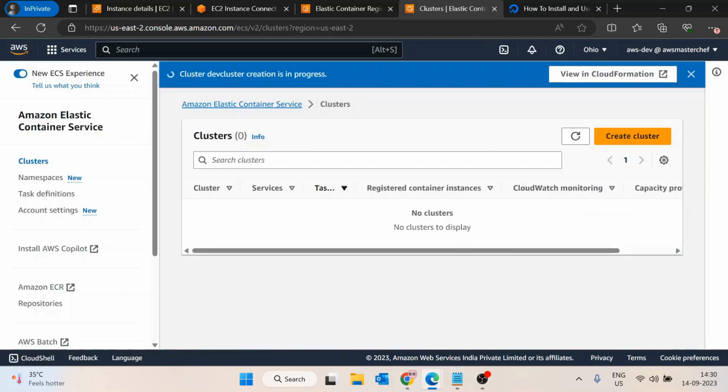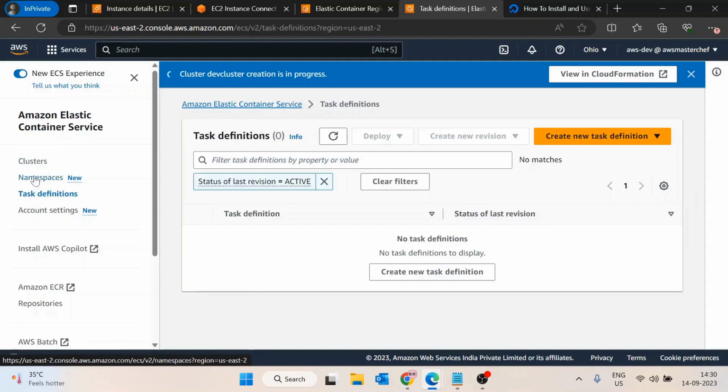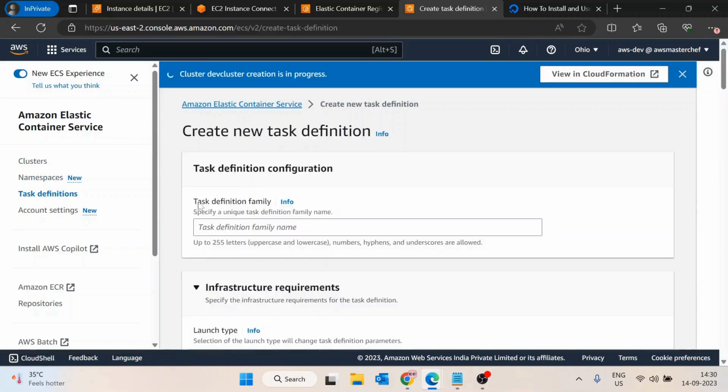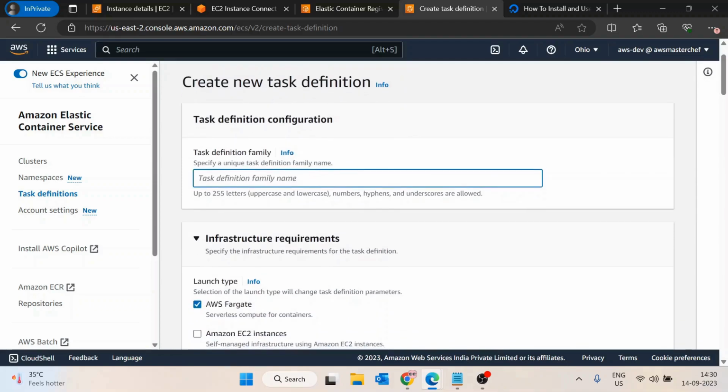I think it will take time. So then after, what we are going to do, we will create a task definition. Task definition is we wanted to run the Flask. So I will click on create new task definition, and then after I will click on create new task. It is asking for the task definition family. Any name you wanted to, so I will choose the Flask app.